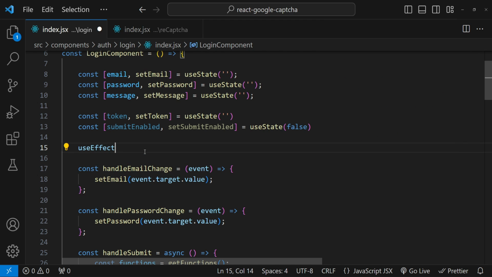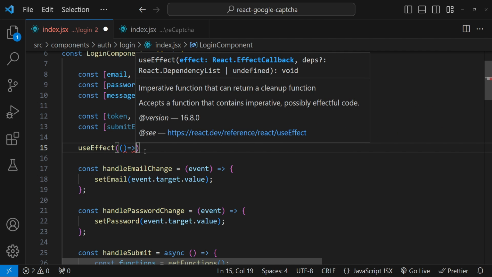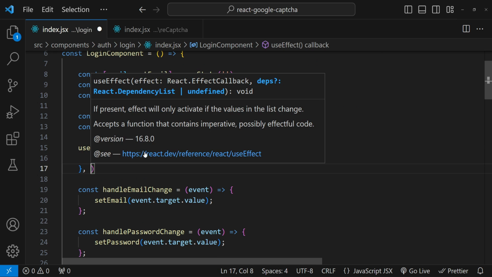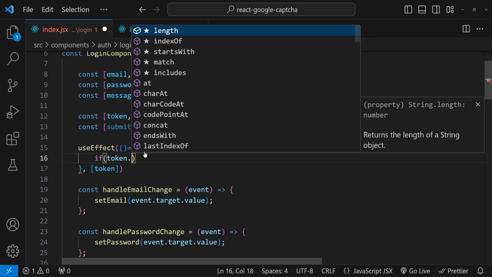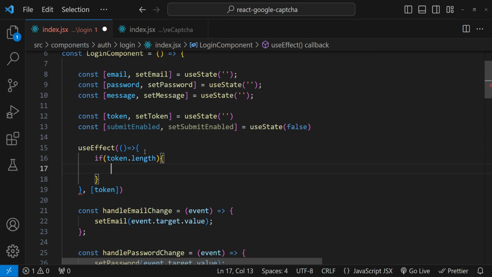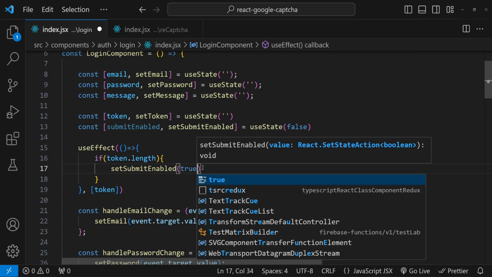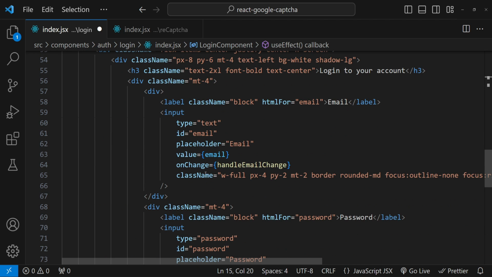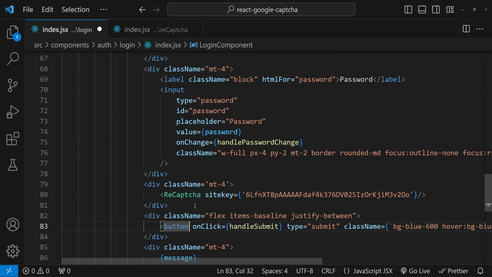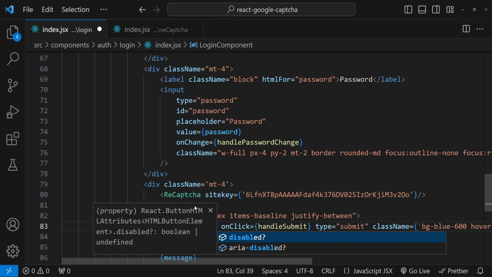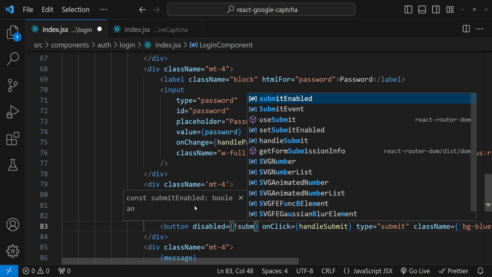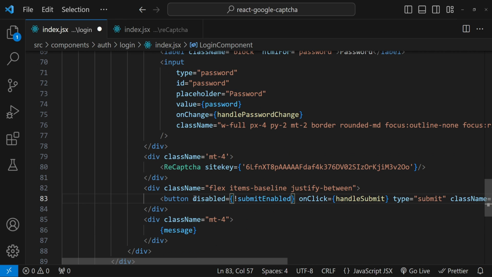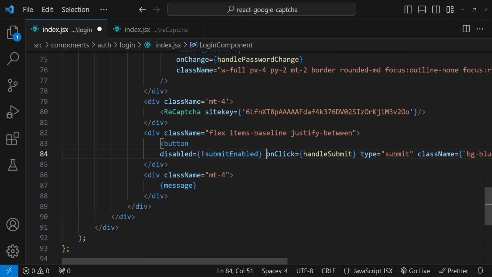So useEffect, let's provide the effect function. This will be called when the token changes. So if token has a length, then we are going to set submitEnabled to true, and we can use this setSubmitEnabled value over here. So submitEnabled.